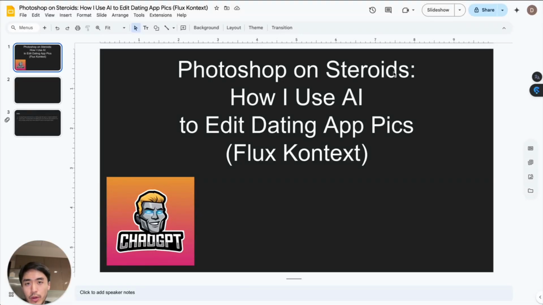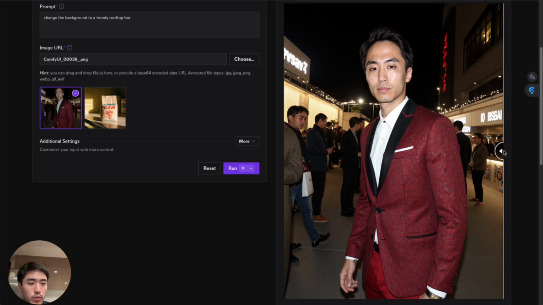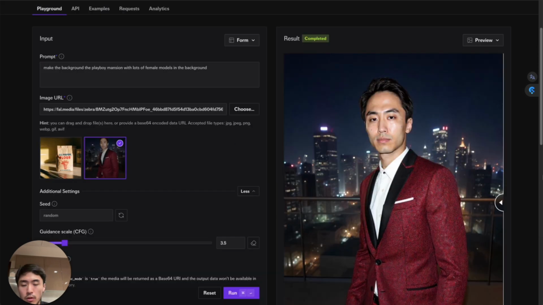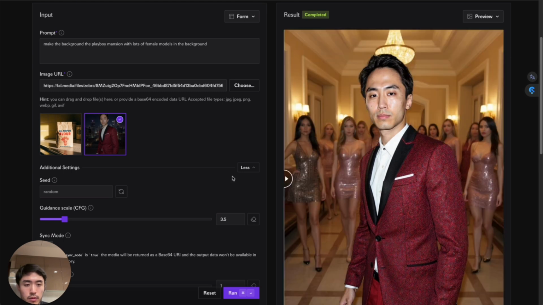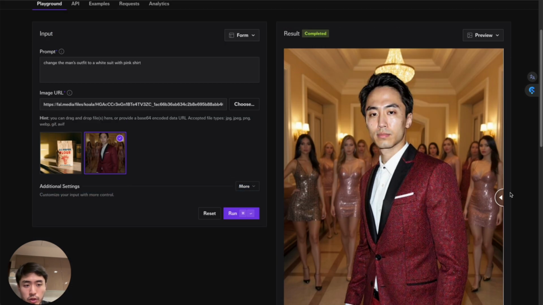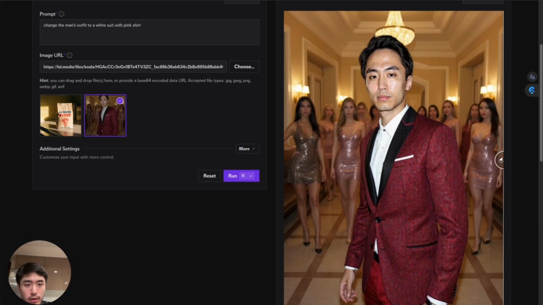Alright, so this new AI tool is Photoshop on steroids, and I am using it to completely transform my dating profile pics. For example, if you want to be on a rooftop bar, you just type that in, done. If you want girls in the background, also done. If you want to change your outfit, you can also do that just by prompting the AI like this.